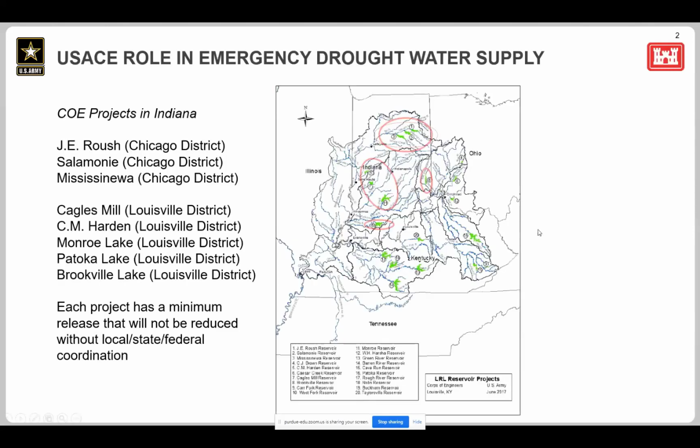There we go. So, the Corps of Engineers has 8 flood control reservoirs in the state of Indiana. 3 of them in the northern part of the state are operated by our Chicago district: Eel River, Salamonie, and Mississinewa. And the remaining 5 are in the middle to the southern part of the state: Cagles Mill, C.M. Harden, Monroe Lake, Patoka Lake in the southern part, and then Brookville Lake on the east boundary with Ohio.